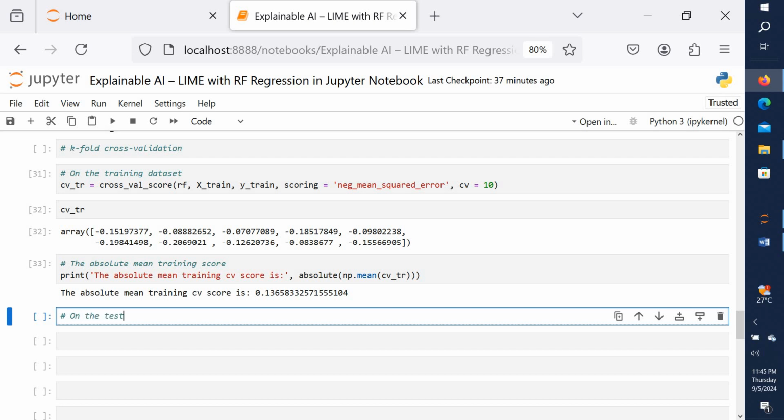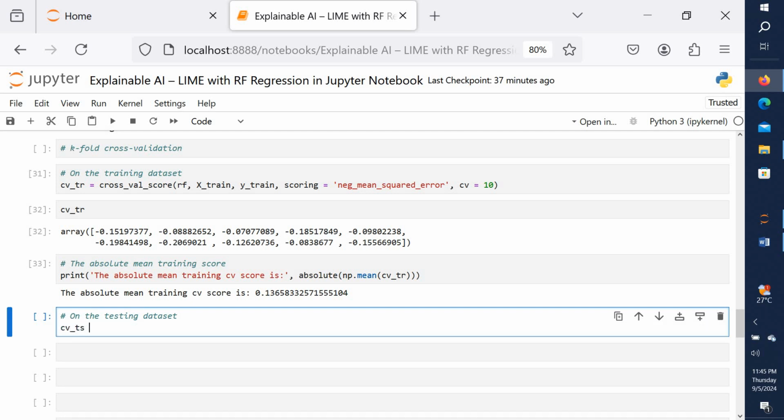On the testing data set, cv ts now, cross_val_score, rf the model, x test, y test, scoring equal negative mean squared error, and the number of folds 10.